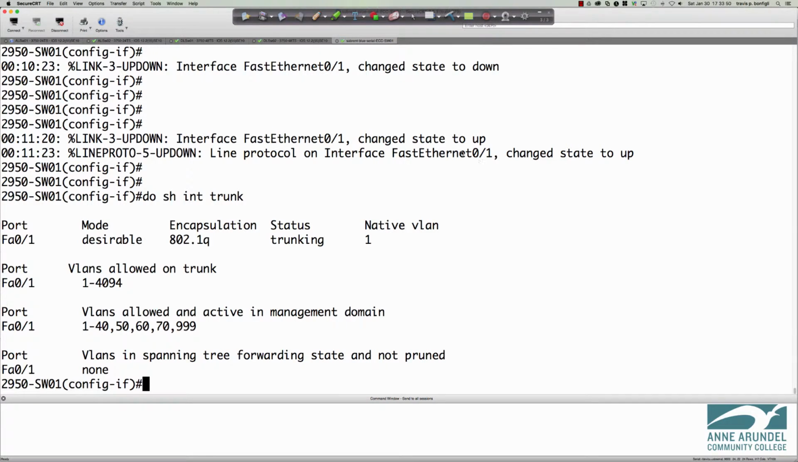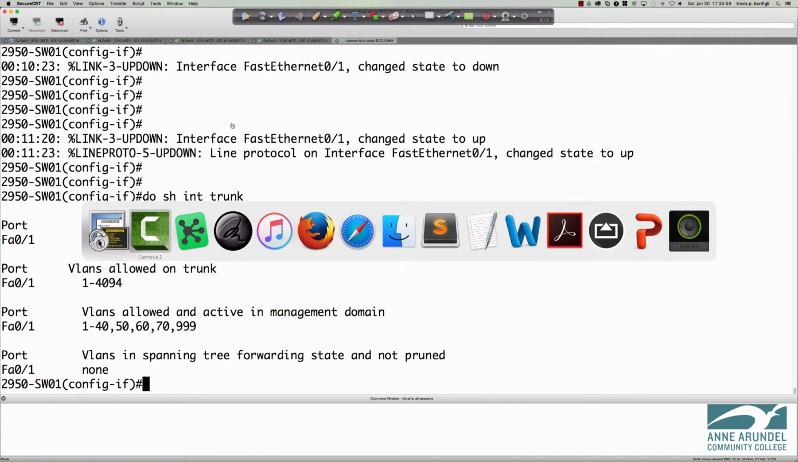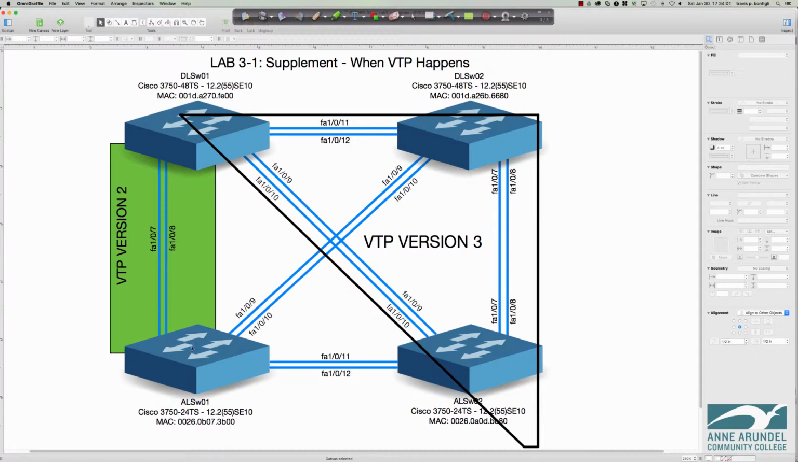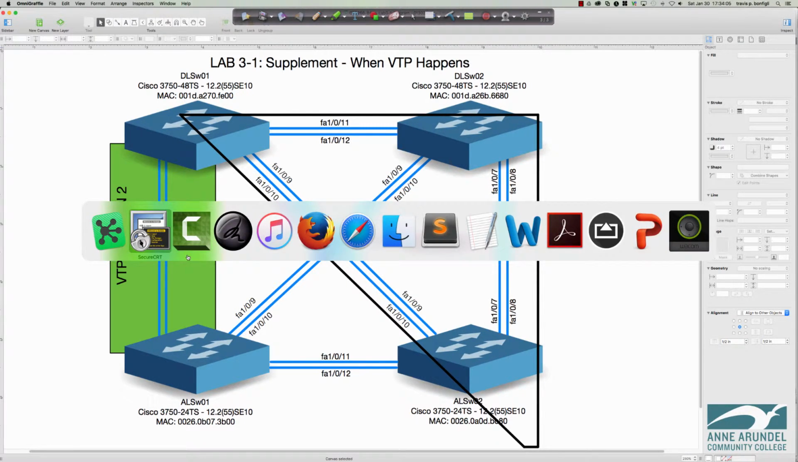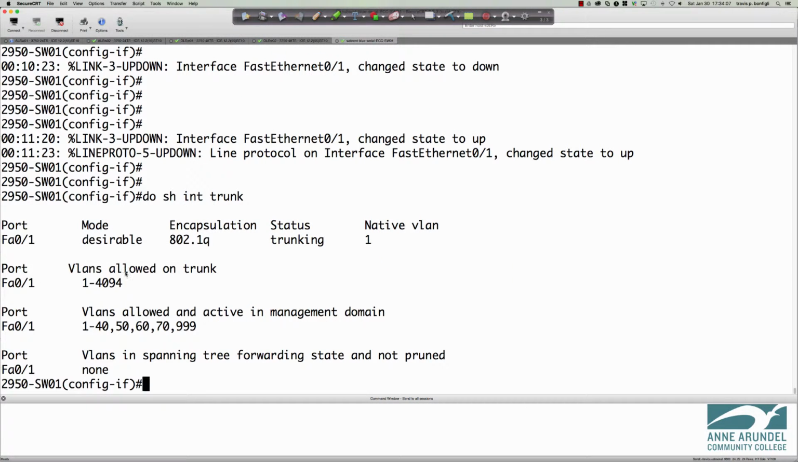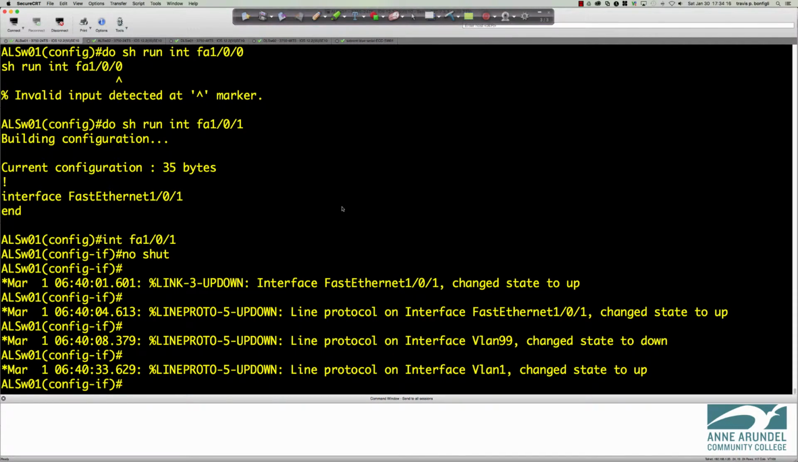All right, so there we go. And you can see that the 2950 was in dynamic desirable mode. We plugged it in by accident into our existing access layer switch right here, right? That's where we plugged it in. So now let's go back and see what happened here. So again, you can see the VLANs that we have are 1 through 40, 50, 60, 70, and 999. Now let's come back over here and take a look.